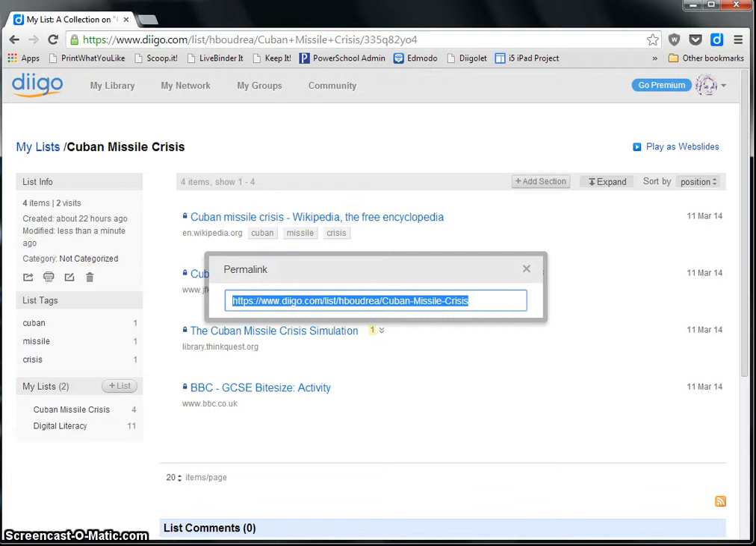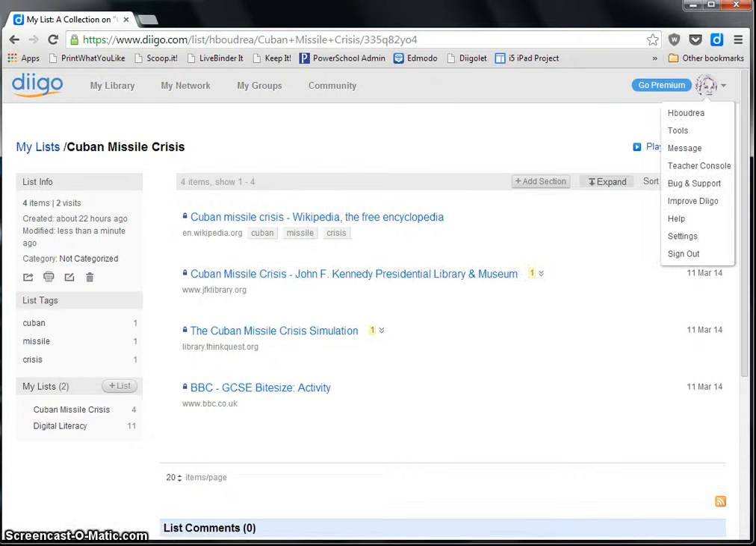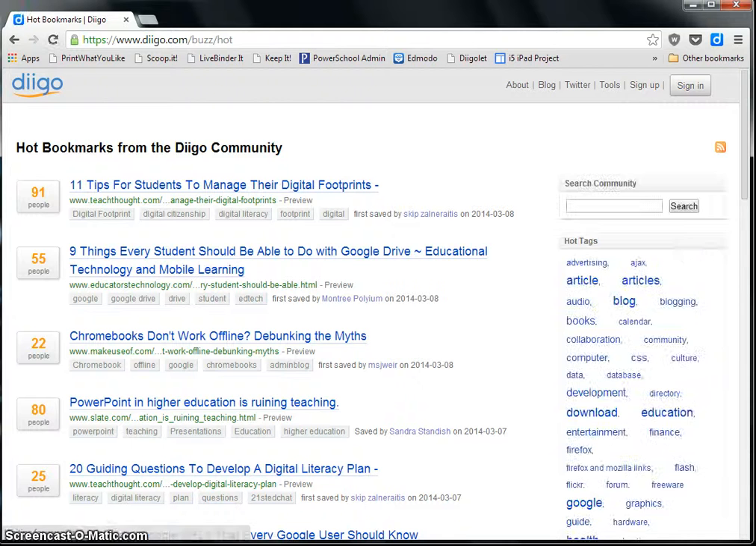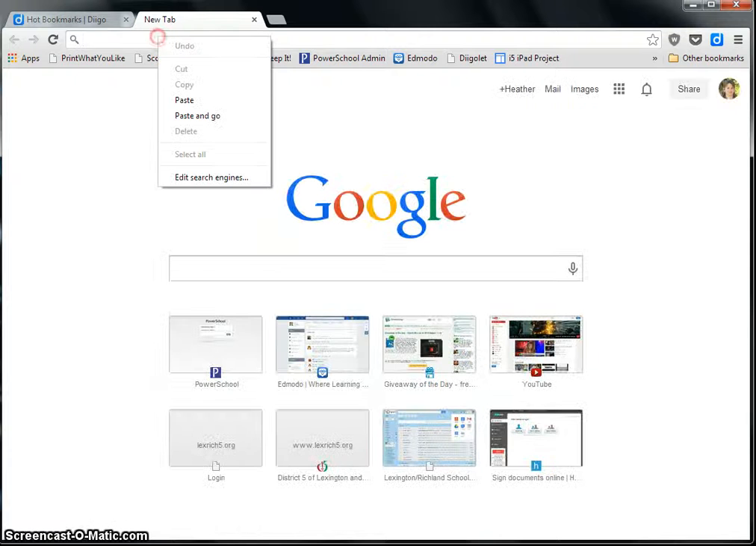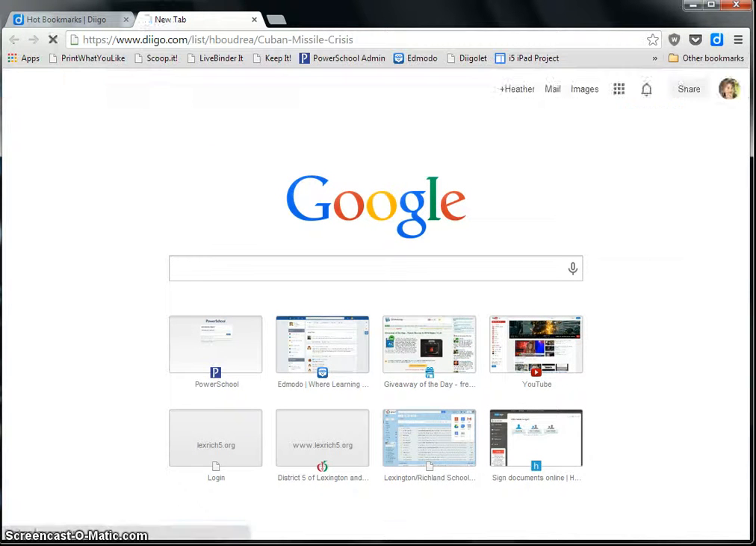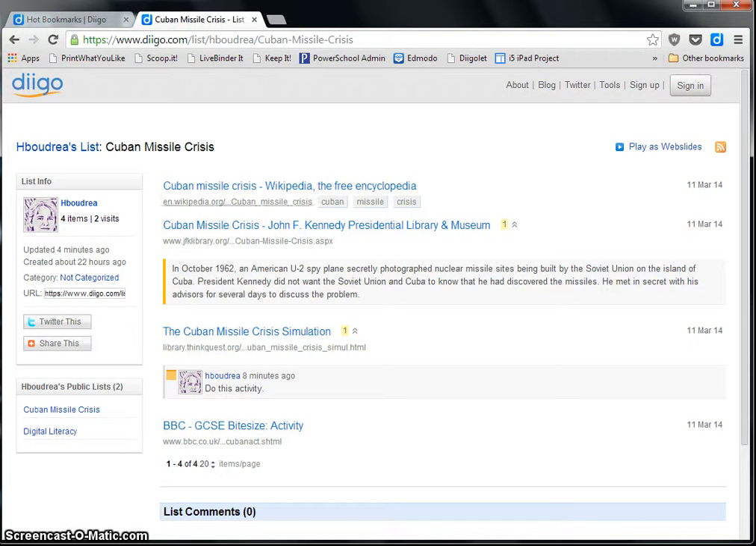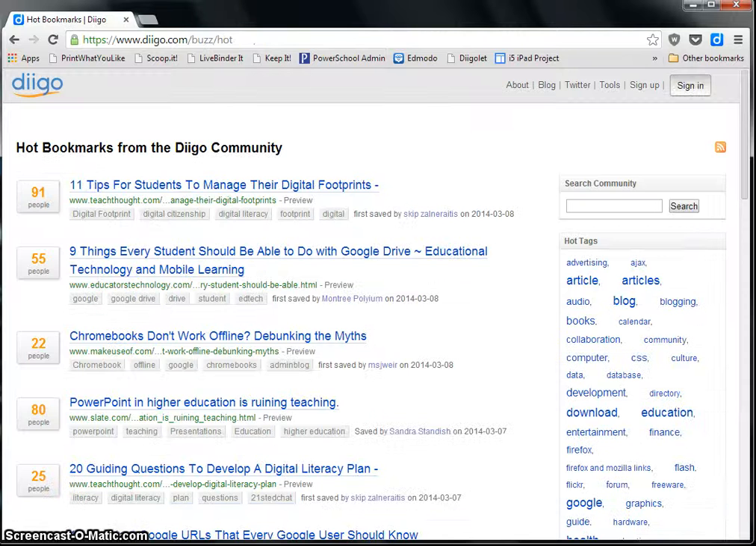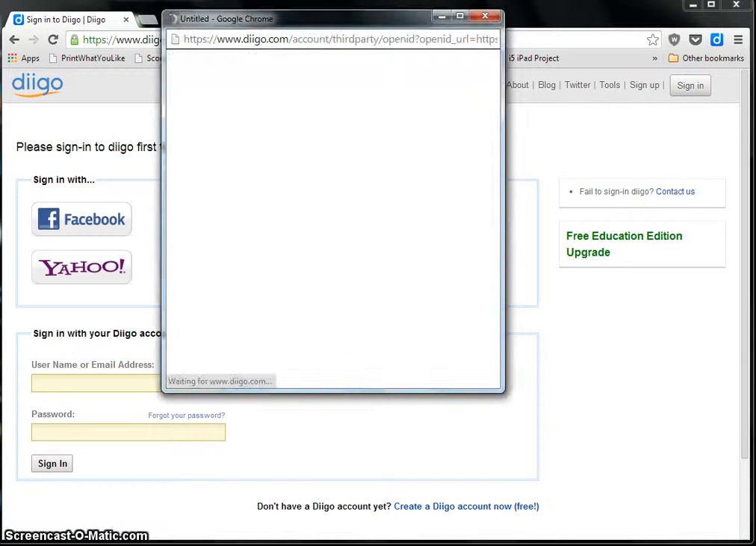So I can show you, let me log out real quick, sign out. And if I paste that link in again, I'll show you what it looks like if you're not logged into Diigo. It tells you who made this list, it tells you the information that's on that list and the notes and the highlights that are in that list. So this information is now out there with one link. So all these websites, I could have 20 websites here that I've given my students one link to get to all these websites. Alright, let me log back in so I can show you a couple other things.